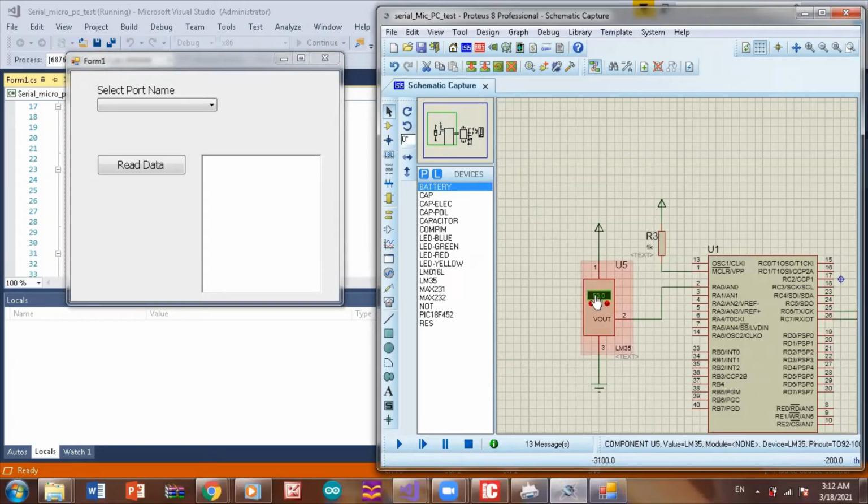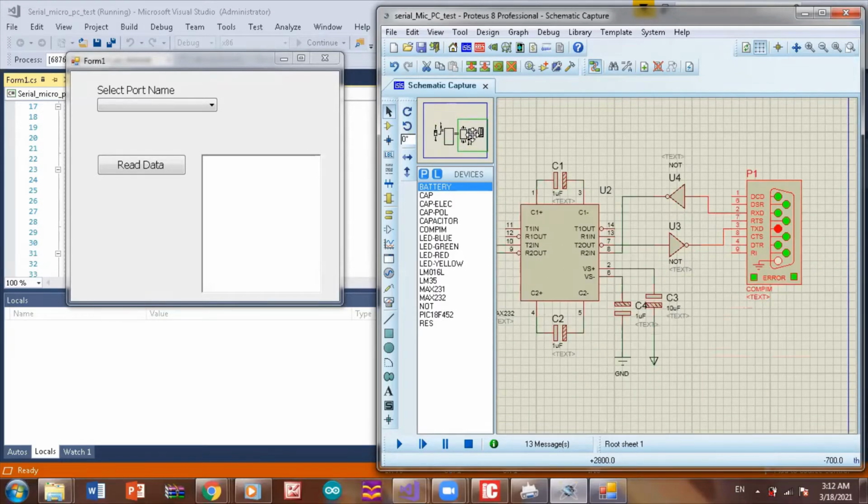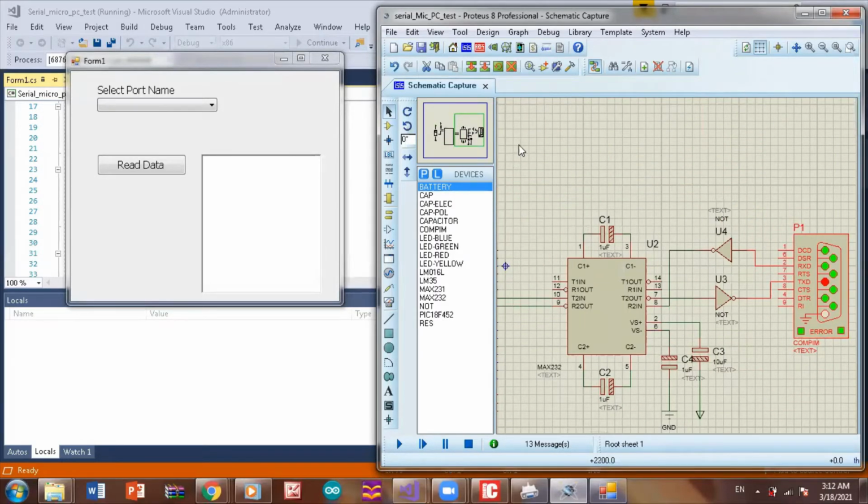Now the reading of our sensor is 50 Celsius or 50 degree. As we stated, the COM-BIM connector in this experiment will work in COM1. And we stated previously in experiment 1 that COM1 and COM2 are pairing together.